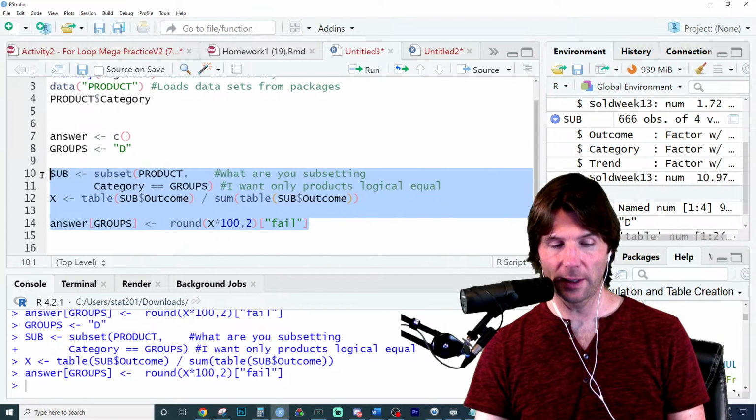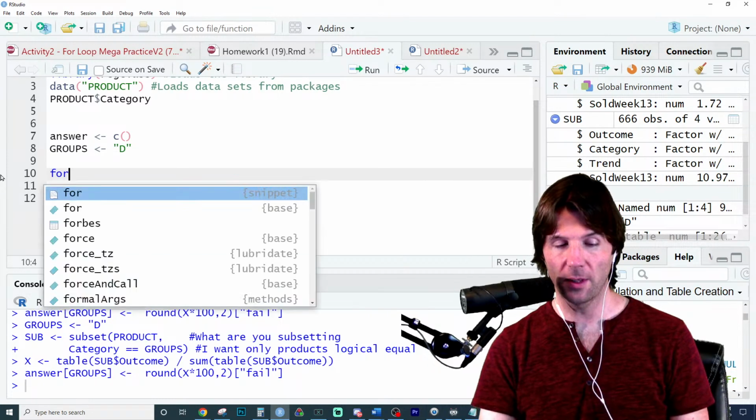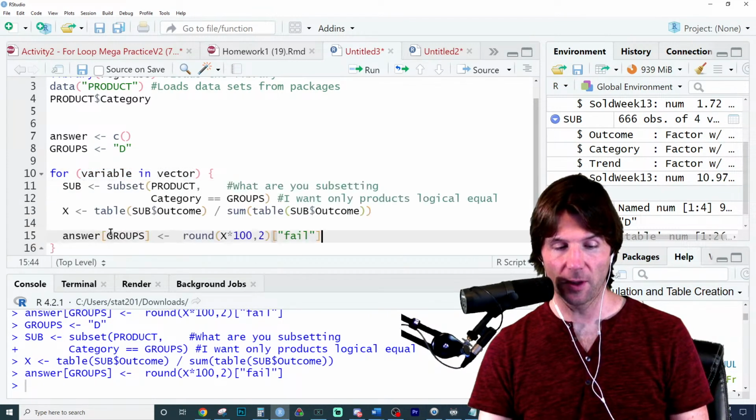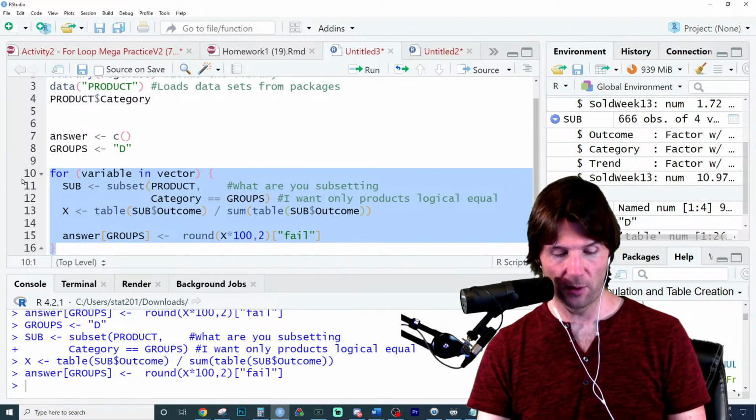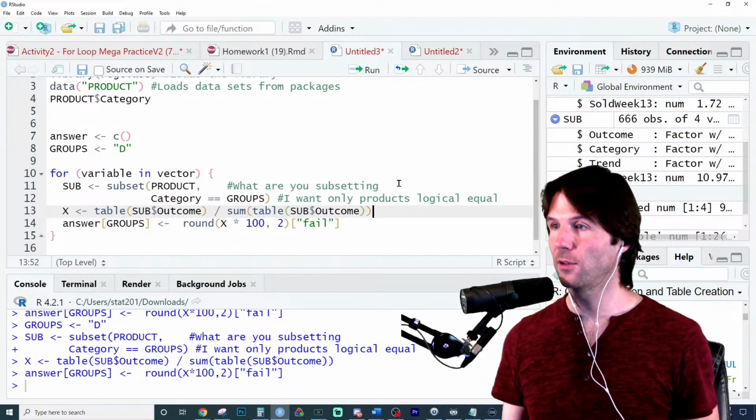So rather than doing it that way, we preferably like to take our code right here and drop it into a for loop. Now think about this. The variable is what changes in my loop. What changes every time I run my loop?